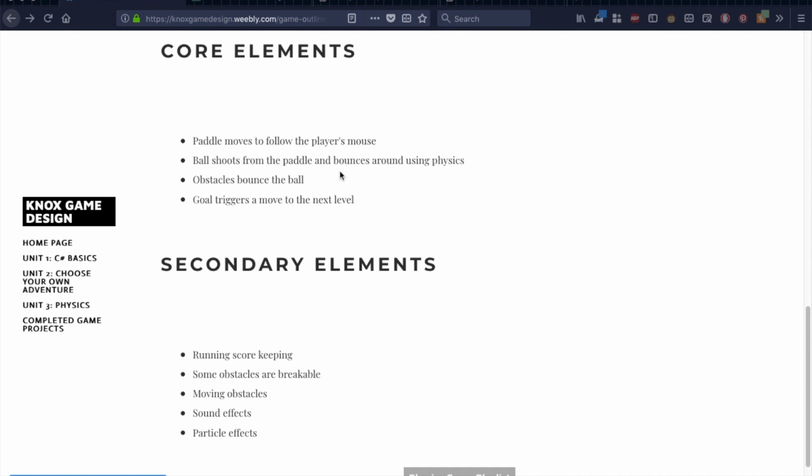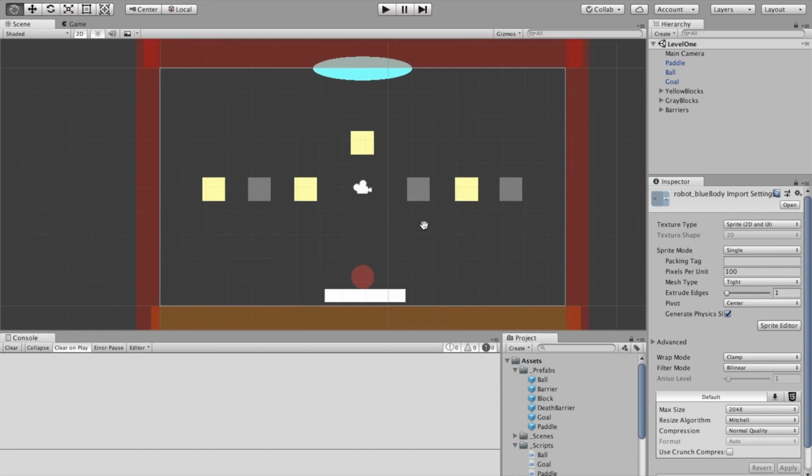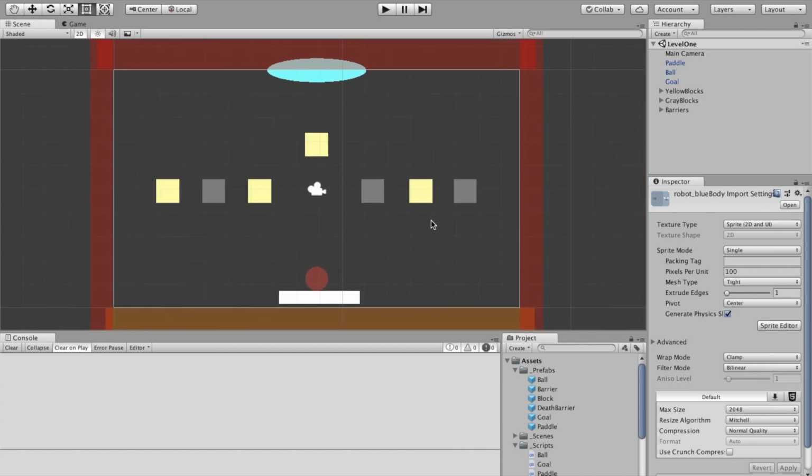The last core mechanic we have left to do on our game is making it so that our goal triggers a move to the next level. And this should look pretty familiar because it is very similar to how we did it in the number guess game. We just have to use a slightly different way to go about it.